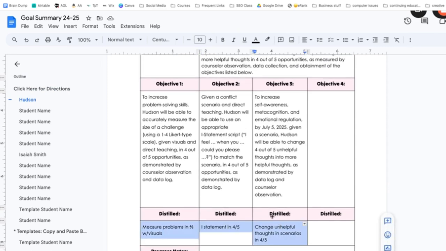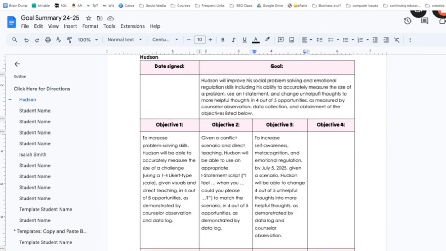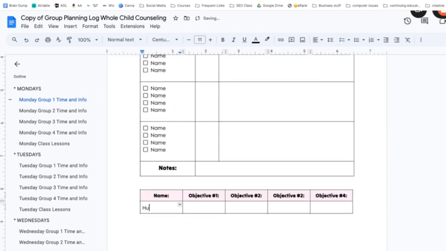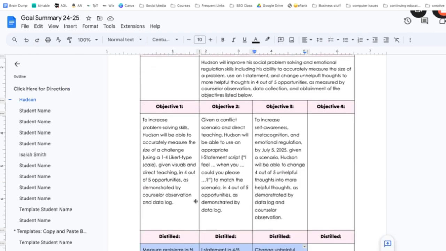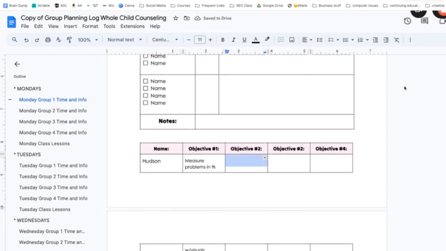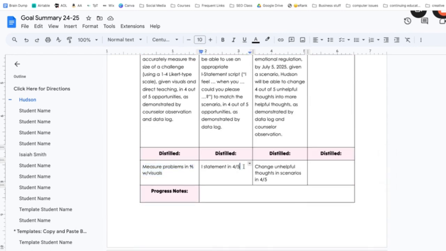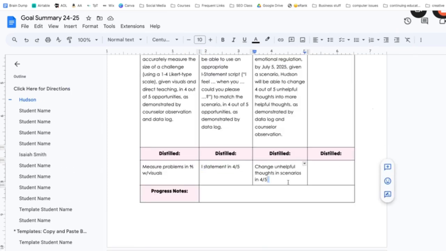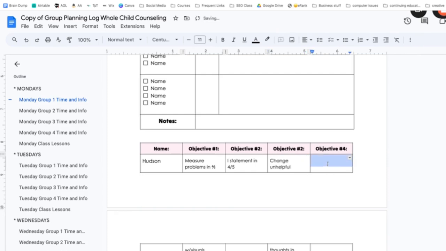For the distilled objectives, what you would do is, in your group planning log, let's say that he's in this group, your Monday group, you would just copy over these distilled objectives. Again, this seems like a lot, but you only have to do it once a year. You're only making your group planning log once a year. You're only rewriting these goals once a year. So it seems like a lot of work, but when you have the things that are done for you, like all the templates and the goals, it's really simple.